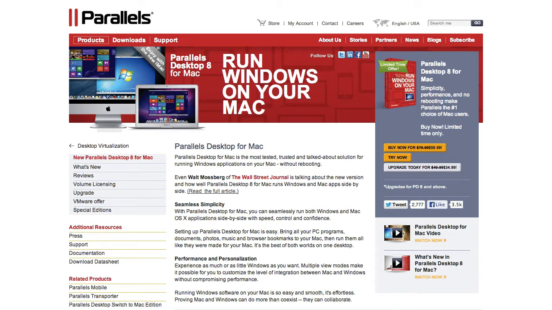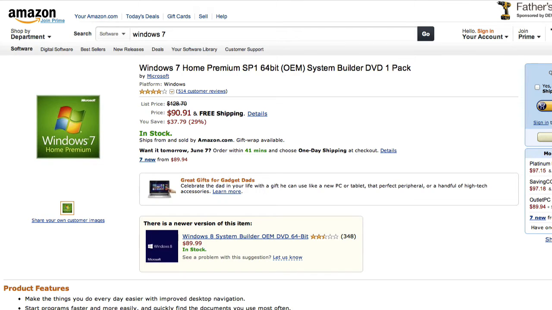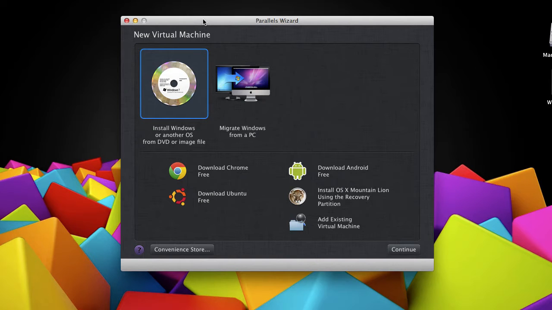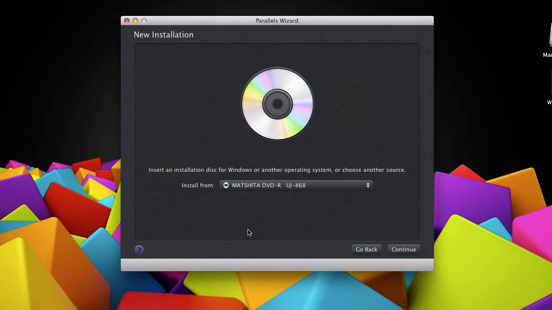You'll need to download and install Parallels on your Mac, and you'll also need a Windows install disk along with a valid serial number. So once you have Parallels installed, you're going to open it up and you'll see this screen for the first time. Depending on what you're going to do, you can migrate Windows from a PC, or you can install Windows from a DVD or image file. So that's what we're going to do right now. I'll choose that and select continue. Here, if you have a Windows install disk, you can insert it into your Mac DVD drive and it will show up here, and you just click continue. But for me, I actually have a Windows image file, so I'm going to choose that.